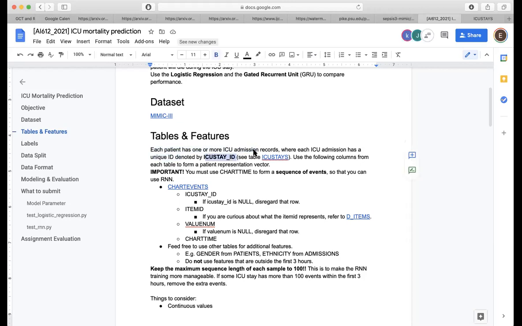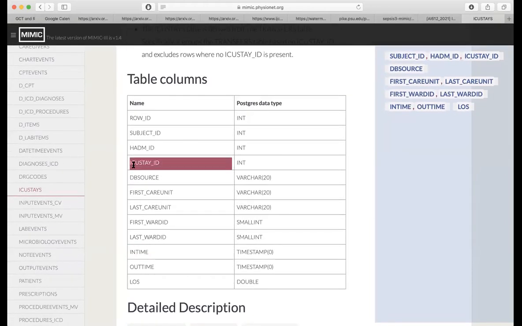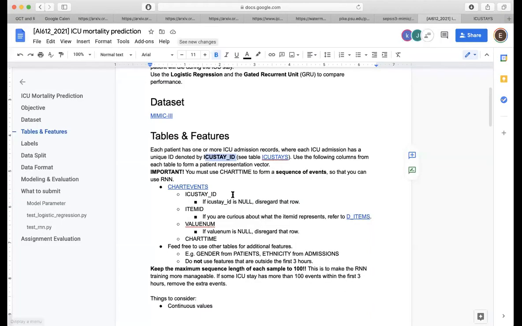So if you go to the ICU stays table, there is ICU stay ID, right? A single red strip would generate a single ICU stay ID. It doesn't matter whether it's from the same patient or not. So if the patient makes multiple visits to the ICU within the same blue strip, that means multiple unique ICU stay IDs will be generated.